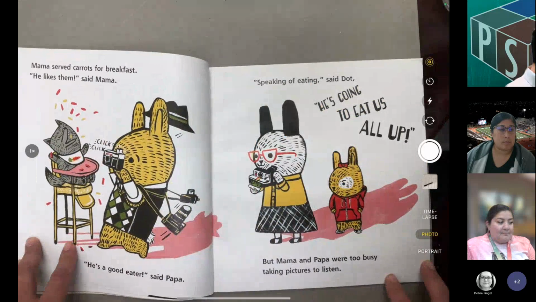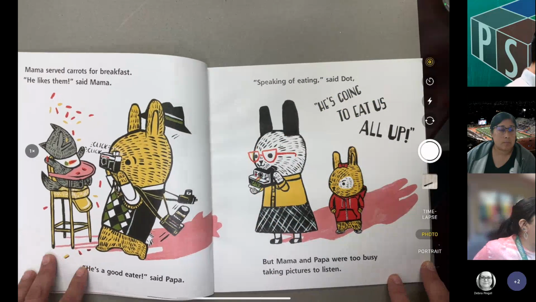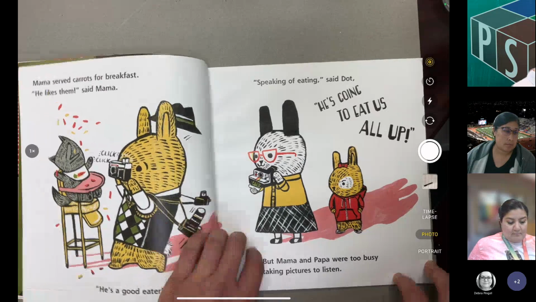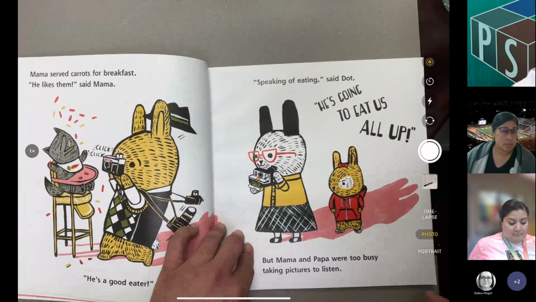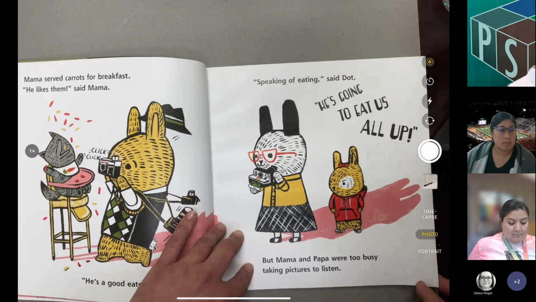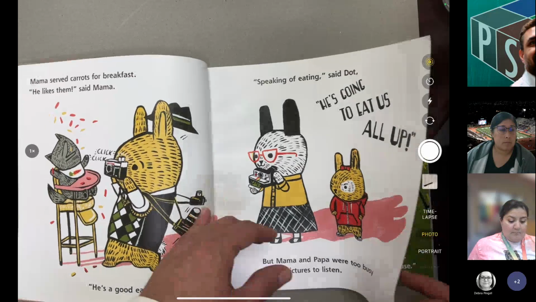Mama served carrots for breakfast. He likes them, said Mama. He's a good eater, said Papa. Speaking of eating, said Dot, he's going to eat us all up. But Mama and Papa were too busy taking pictures to listen.